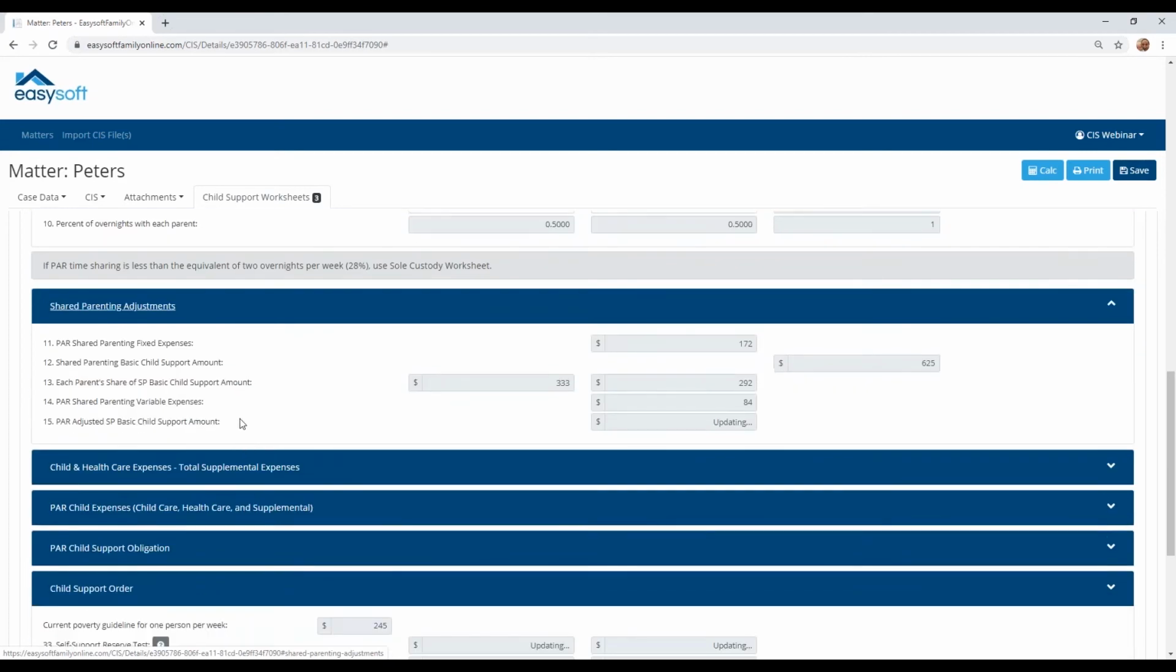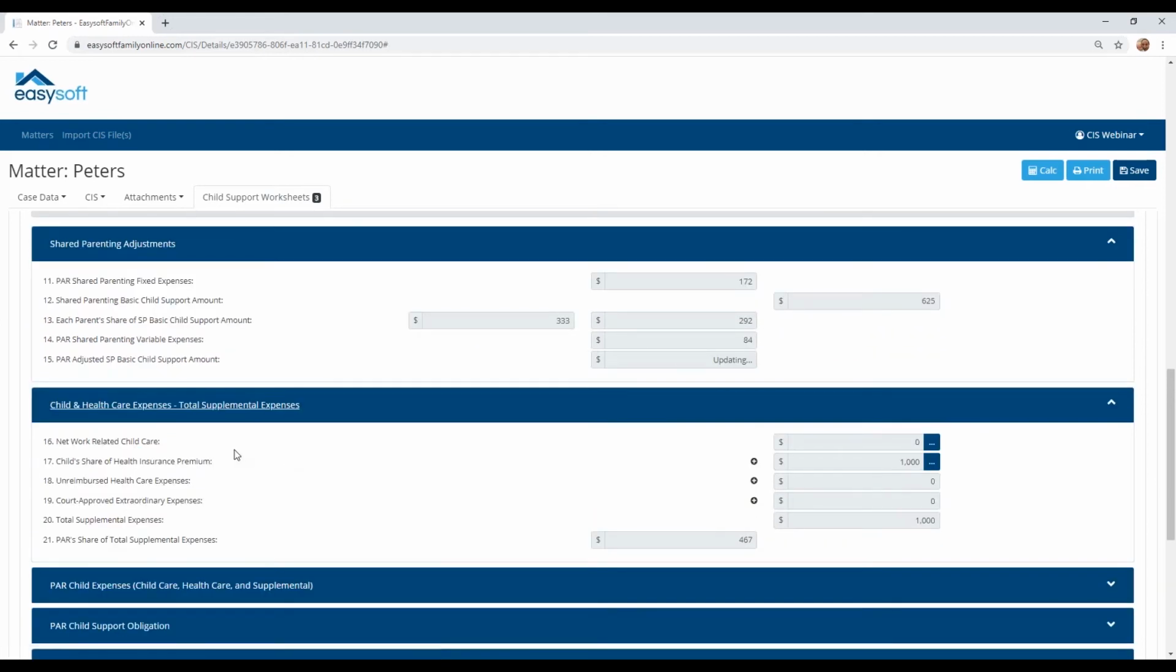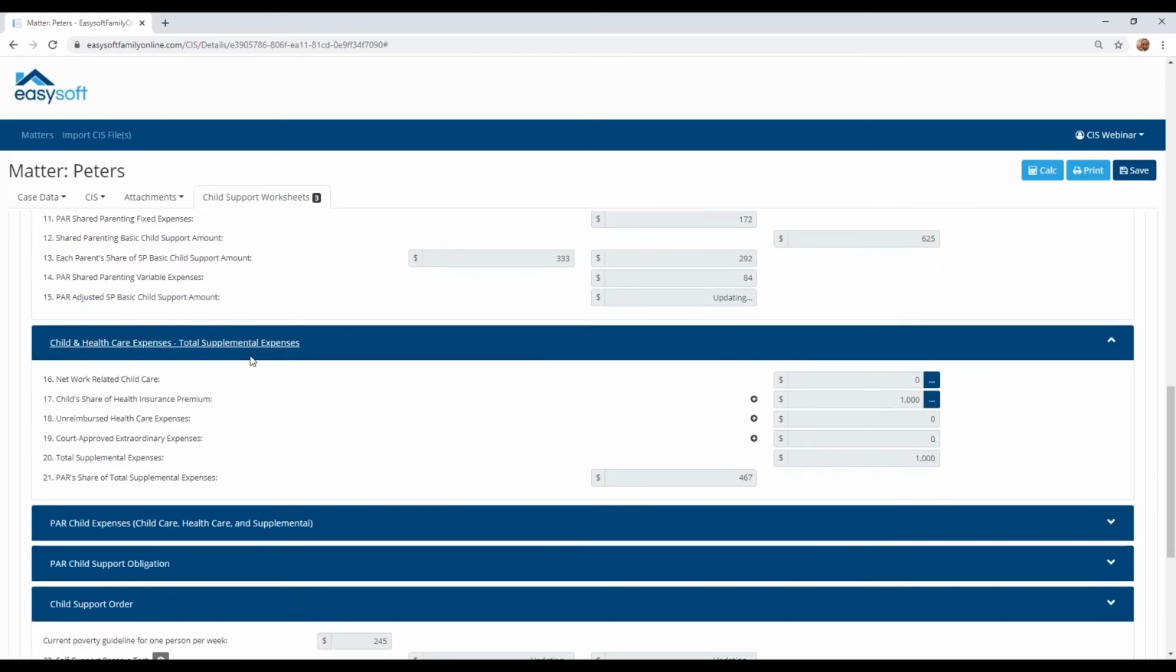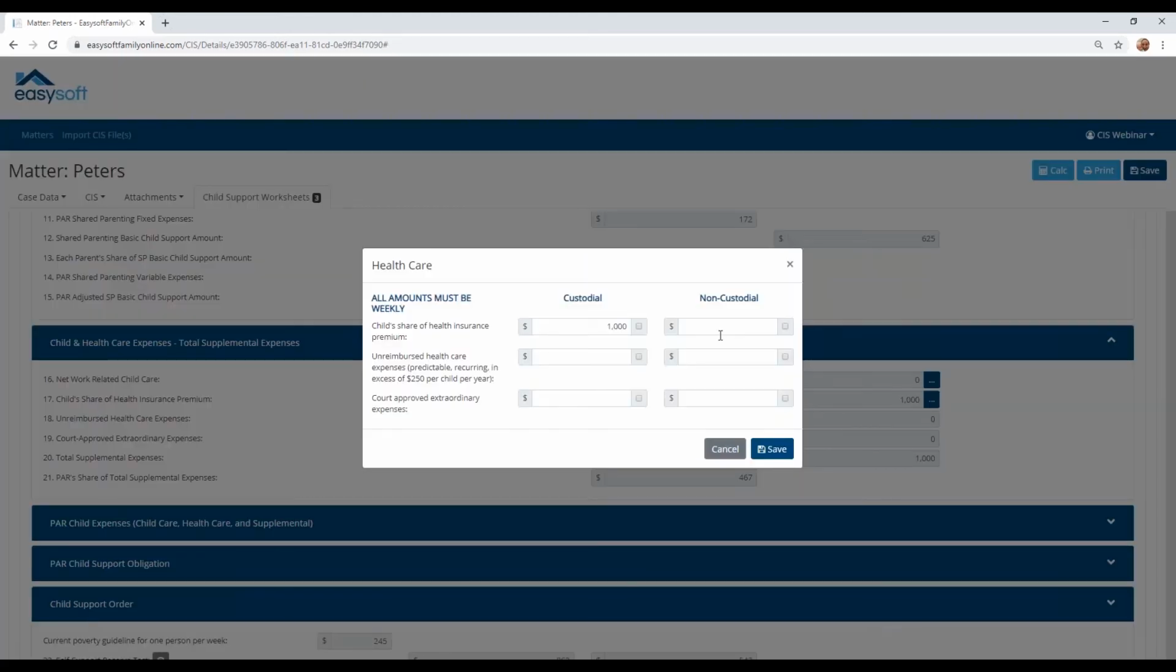Any shared parenting adjustments, child and health care expenses. This is an important section. So what you want to make sure is as you're going through your worksheet, if you ever see a section with 3 dots, you want to click on that, and that's actually going to open up another worksheet to fill in.